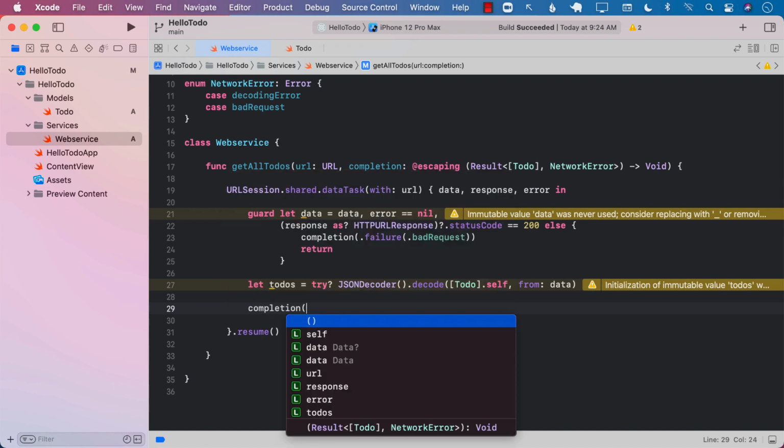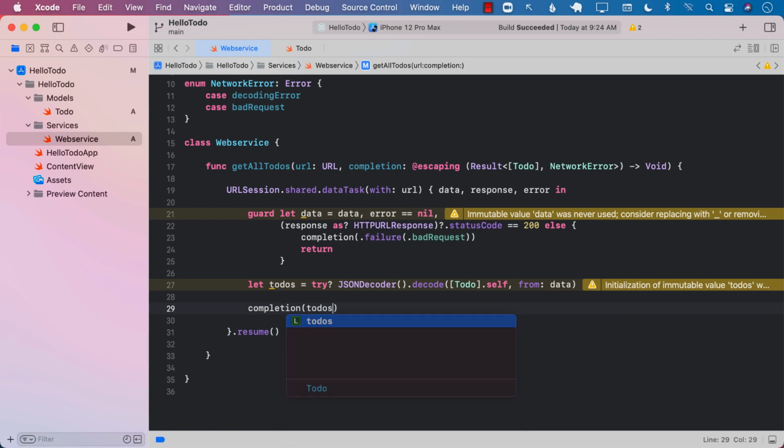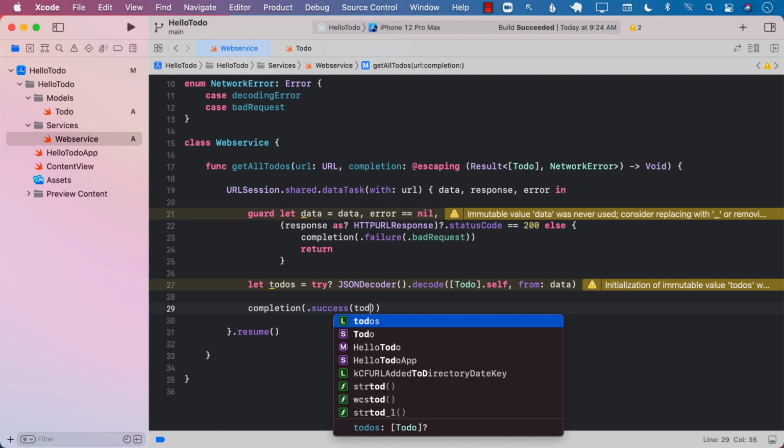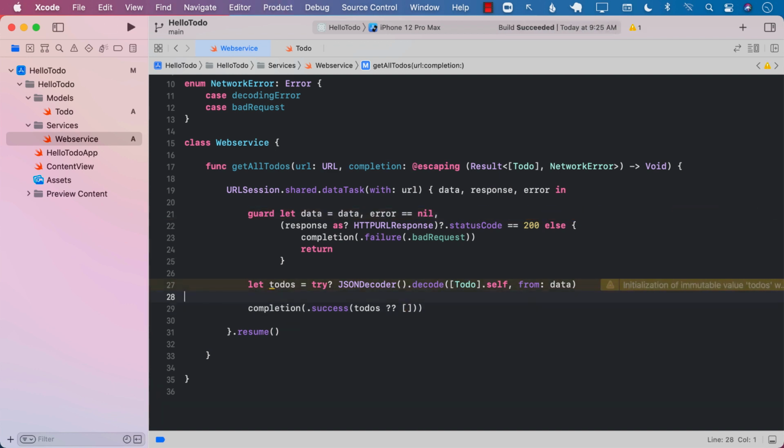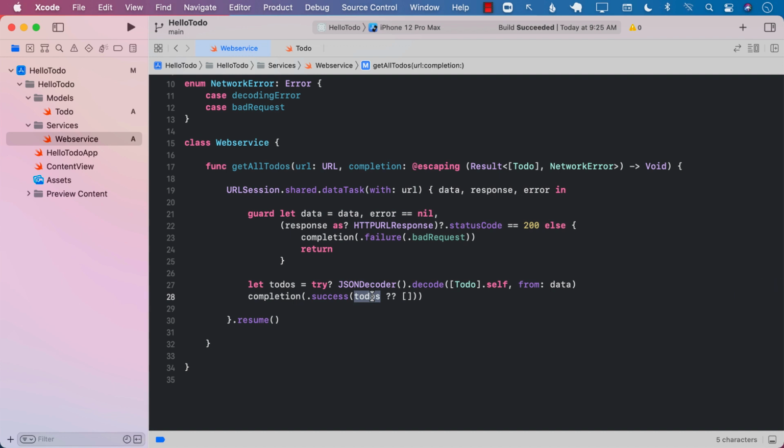And now I can fire in a completion handler. And I will say, go ahead and send in to-dos or send in empty. But it has to be inside a success, so make sure that you add success. We're going to send in to-dos or we're going to send in empty, whichever one. So this is a null coalescing operator, and this is basically saying that if the left side is not null, then use that value, or else use the right-hand value. All right, so that looks fine.